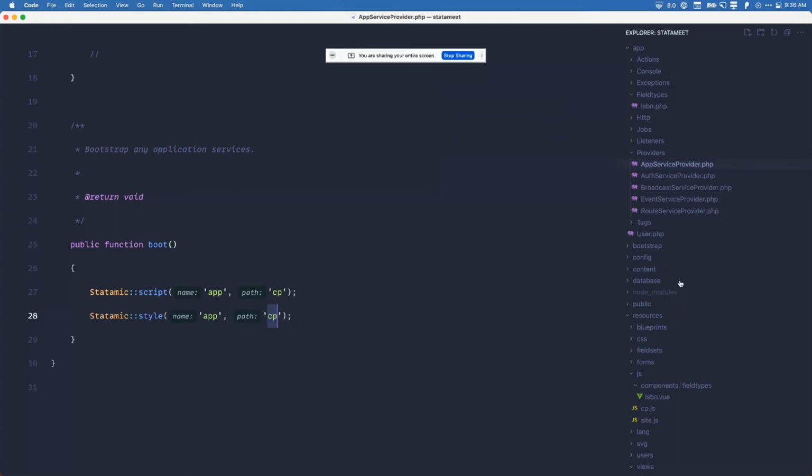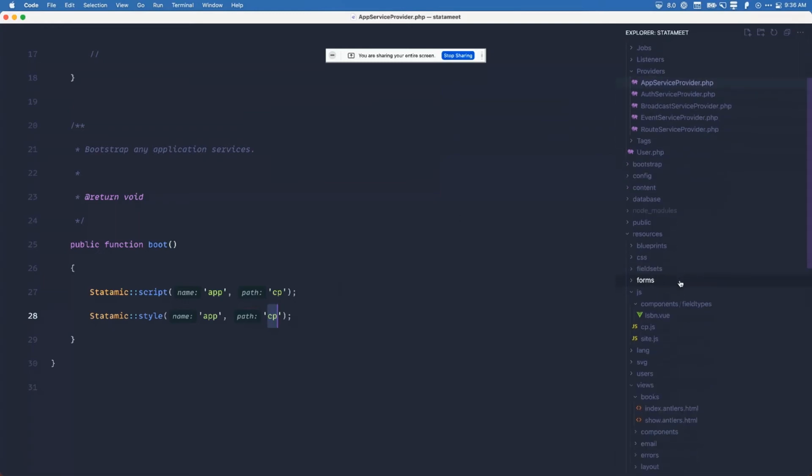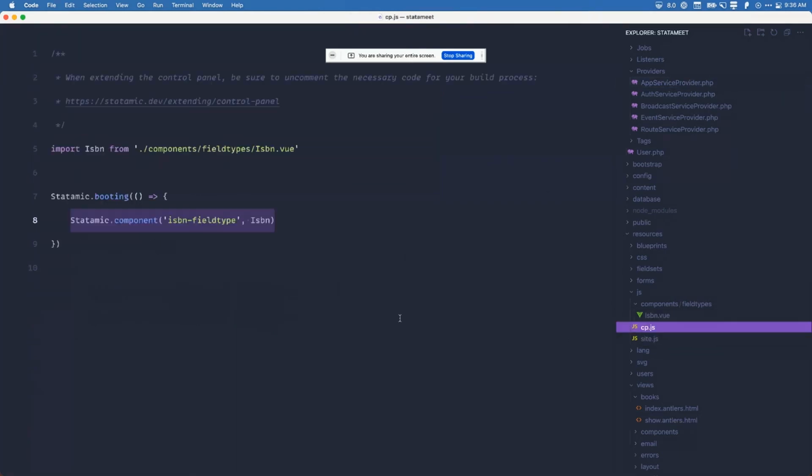Okay, now on to the JavaScript side. So we'll kind of go outside in. I talked about this control panel file, and this is where you tell Statamic about which components, which JavaScript to load. So in my case, we are pulling in the component from this Vue file. I'll show you that in a second. Okay, and we're telling Statamic, when it's booting, please load this as well. So this is what makes it show up in the back end.